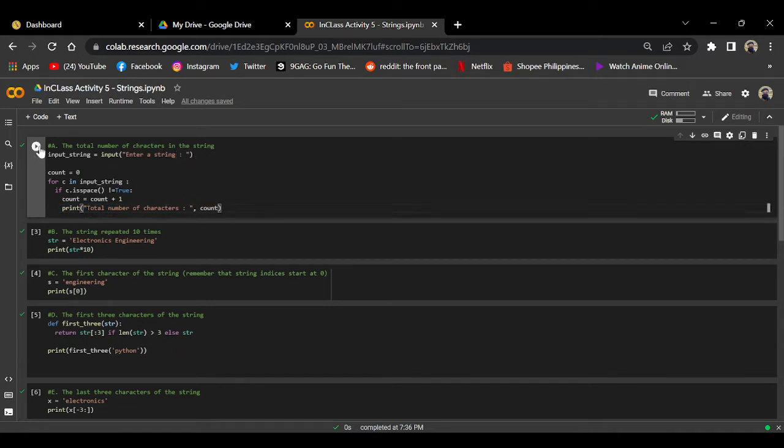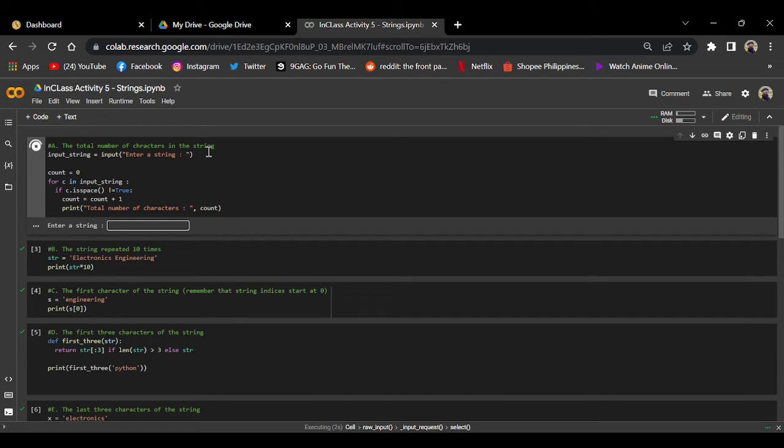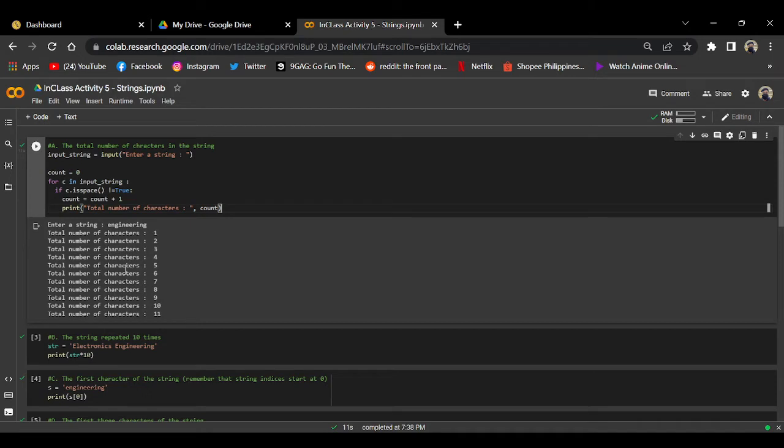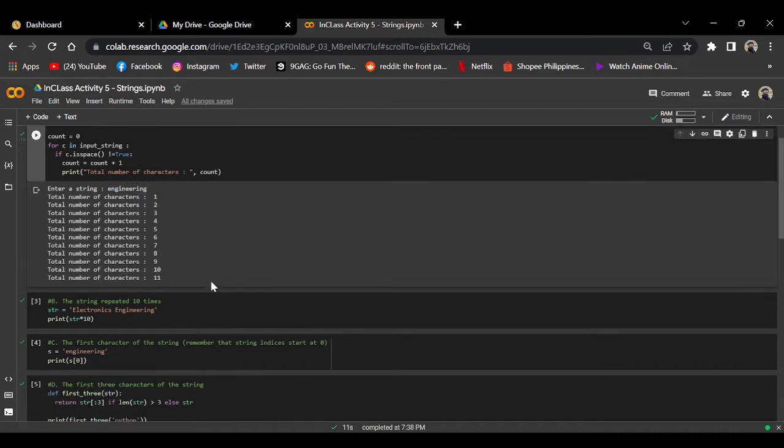So let's run the code. Let's enter my course, which is engineering. So enter. The total number of characters in the word engineering is 11. So it sums up all the number of letters in the word engineering, so it's 11.